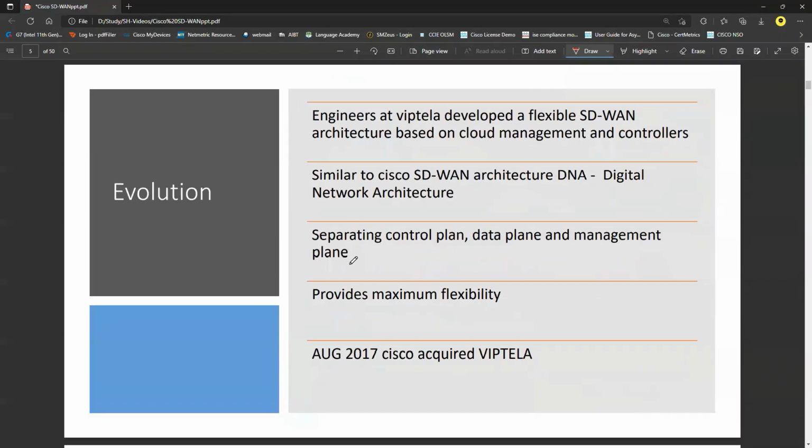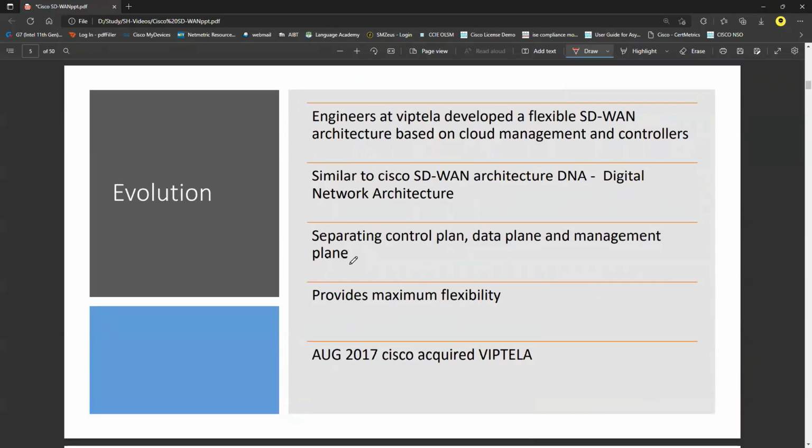Now let's move forward. The evolution of Cisco SD-WAN: Cisco did not develop the SD-WAN. They had their own, but a much more efficient one came with Viptela. Viptela is the first company which developed a flexible and efficient SD-WAN architecture. Cisco acquired Viptela because they were also developing SD-WAN in the form of DNA, and the two were similar architectures. So that's the reason Cisco acquired it, and they released the product as Viptela.